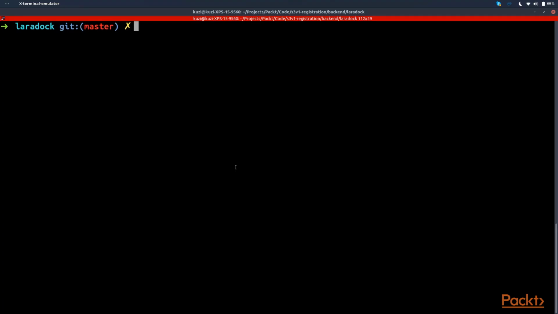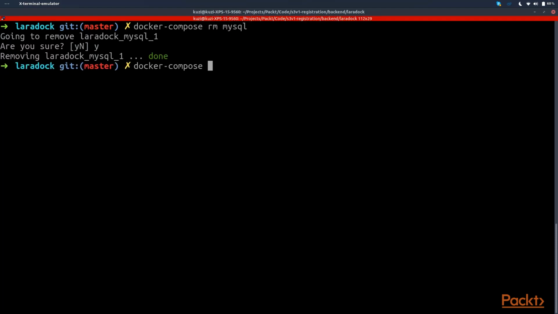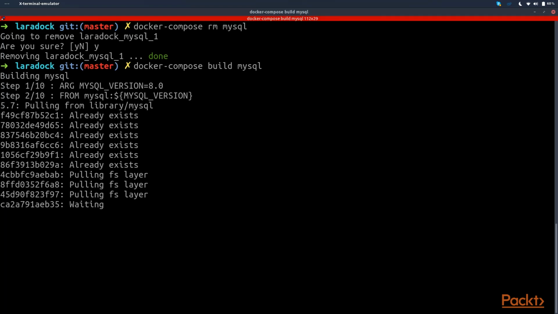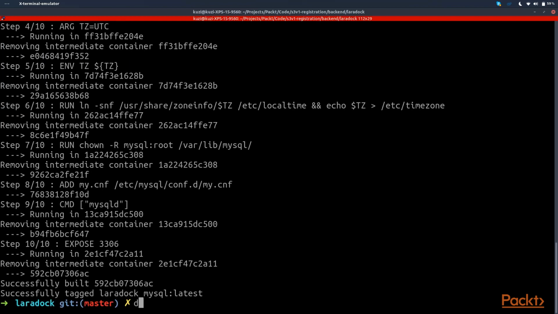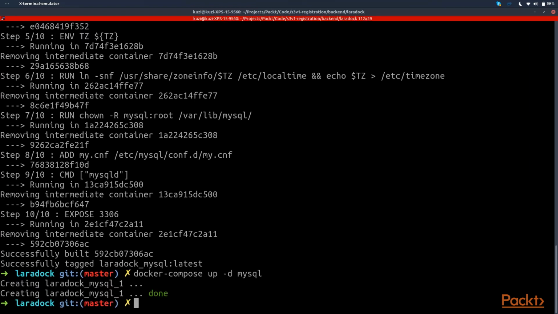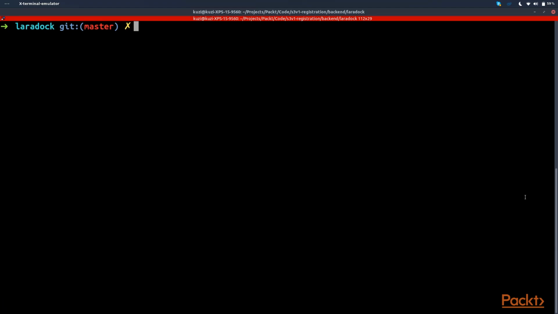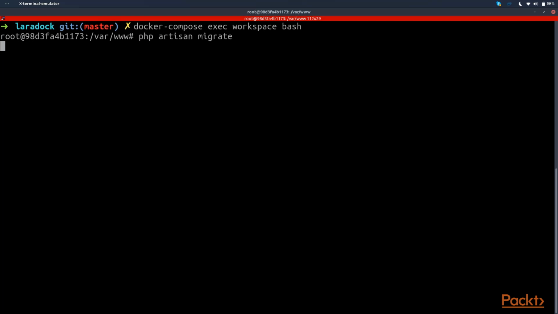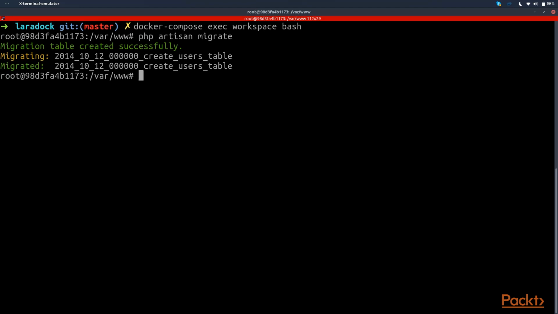When version is changed in our Laradock directory, we can run docker-compose rm mysql. And then we can run docker-compose build mysql. When Docker image is built, we can run docker-compose up mysql. Now when MySQL container is running, we need to run migrations. So let's go to workspace container. And here let's run php artisan migrate. Our tables were created successfully. Actually, there's only one table for now, users table.